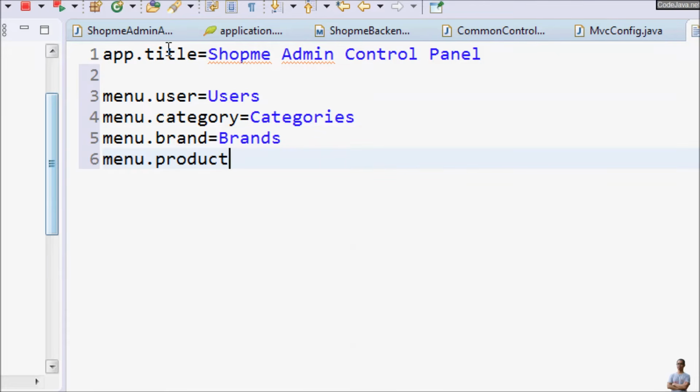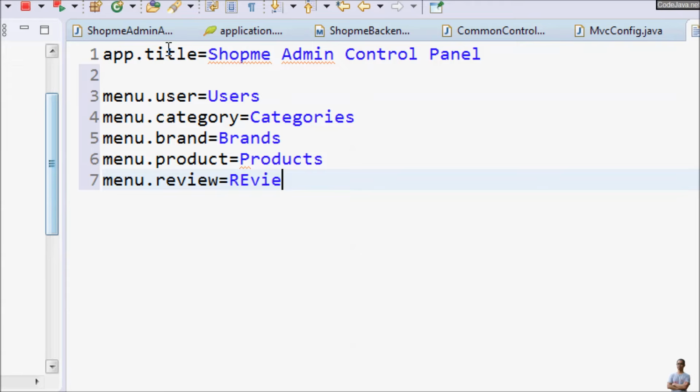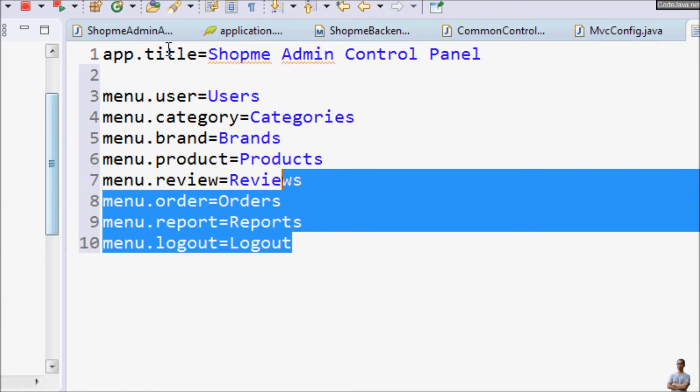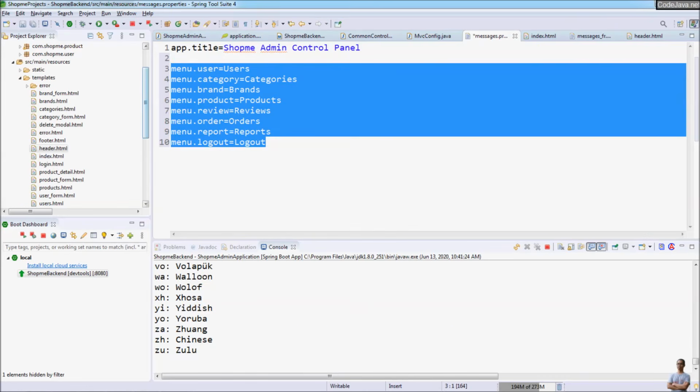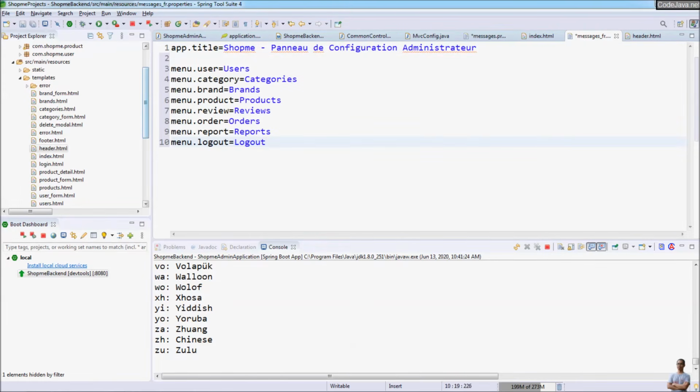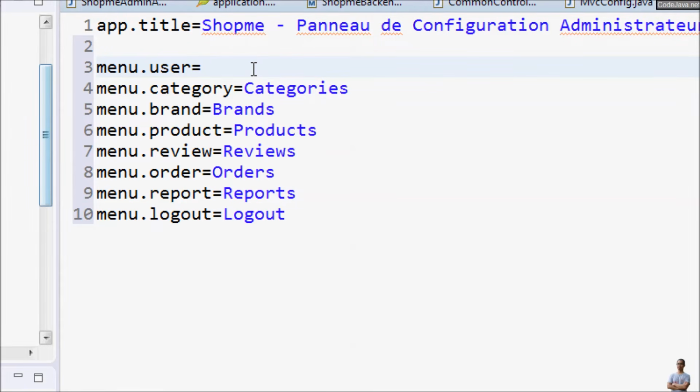Menu dot product equal products. Menu dot review equal reviews. Menu dot order equal orders. Menu dot report equal reports. Menu dot locale equal locale. This is for English by default, and we copy and paste to the messages file in French. We modify it for the language French. Users in French is utilisateurs.